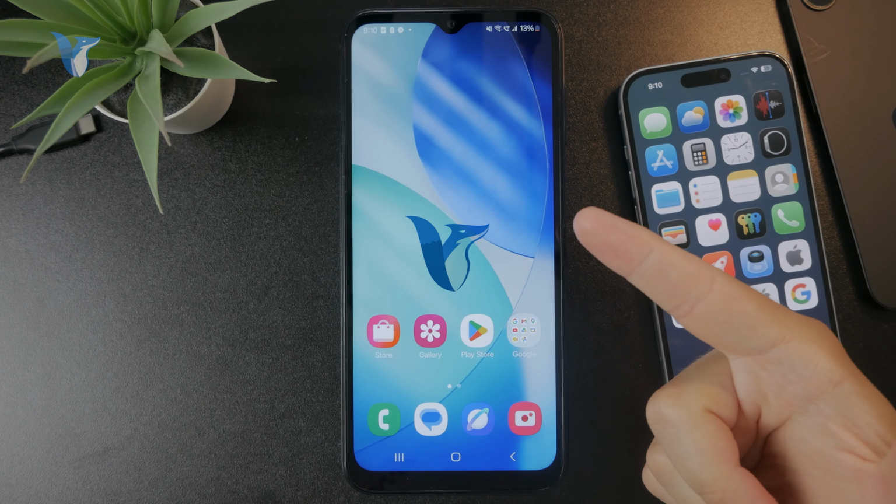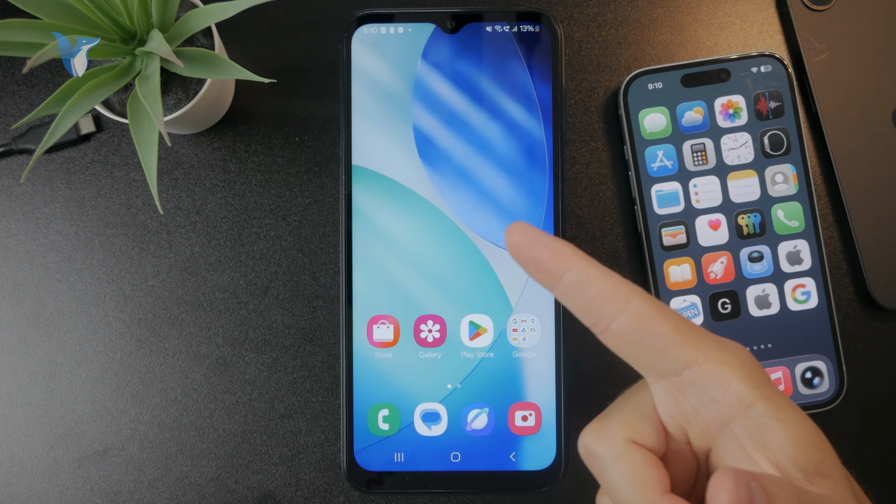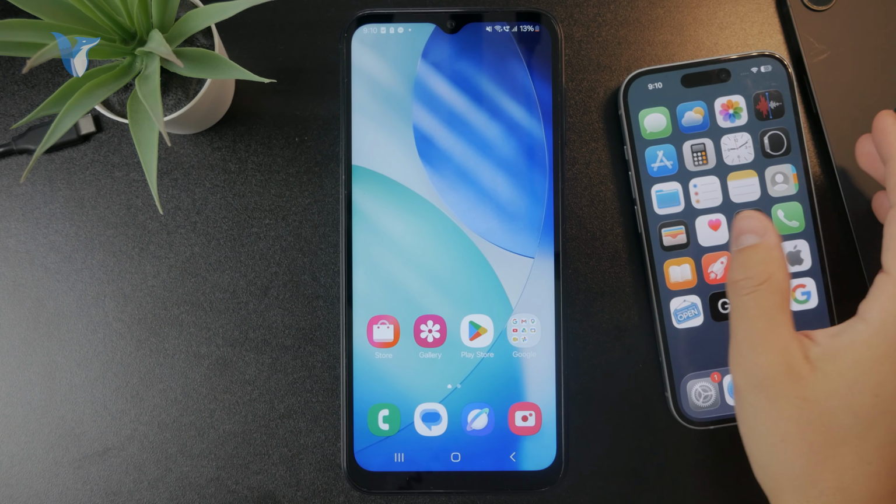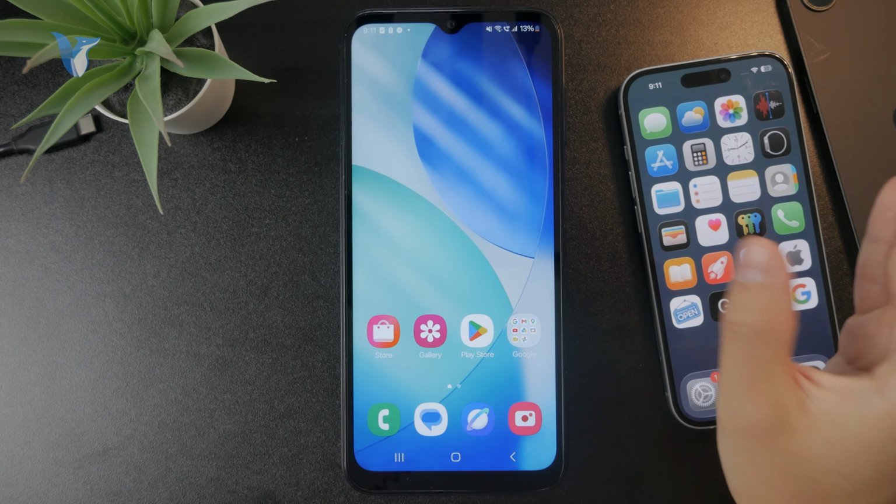So what is the best app to send photos from Android to the iPhone? Let me explain it and give you my take on this.